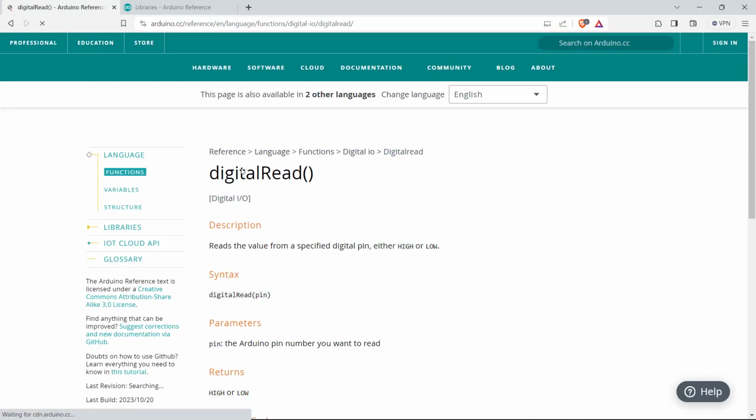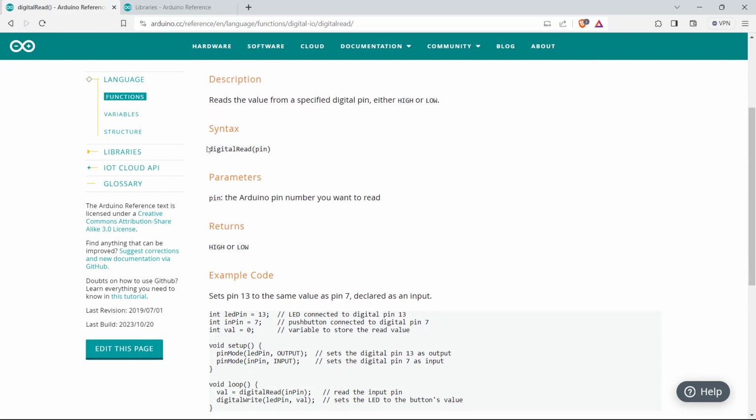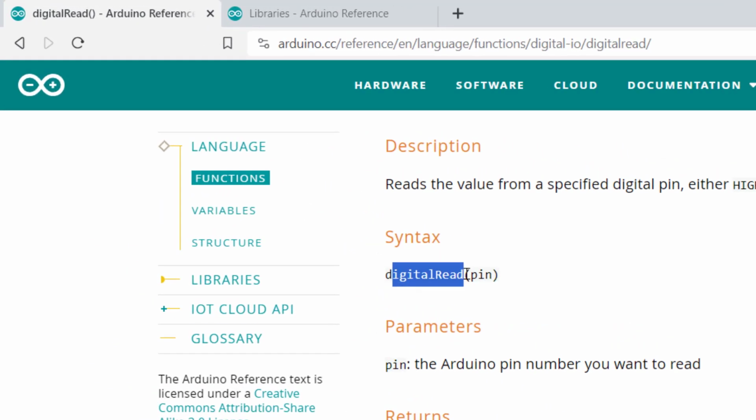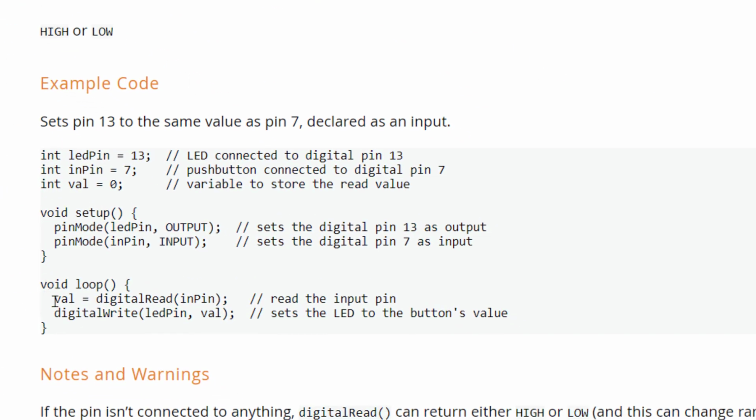If you go to this link, here you can see the syntax. For digitalRead, you need to first write digitalRead, and within the brackets, you need to assign the pin. For example, here you can see digitalRead(inPin). inPin is defined in the above code, that is 7. So whenever you are using digitalRead, it will give you a reading from the digital input pin, that is 7 in this case, and it will be stored in a variable.